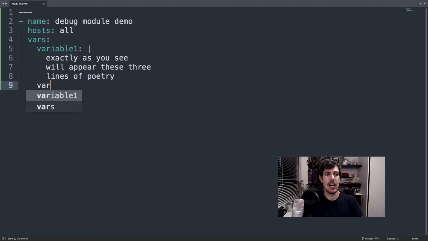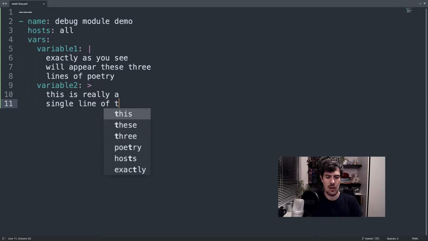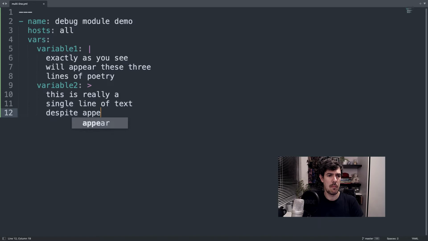And what else? Variable 2. This time let me use a fold operator. This is really a single line, really a single line of text. What else? Despite appearances. Damn it, I have a problem with English.